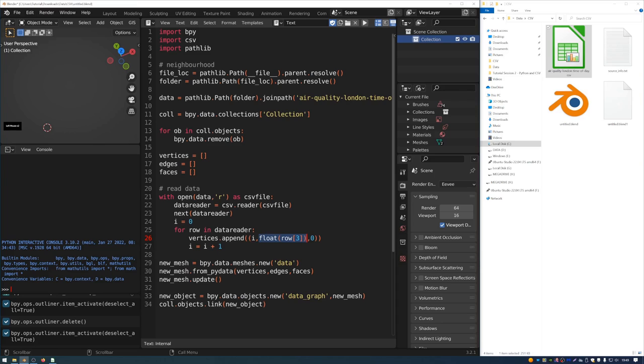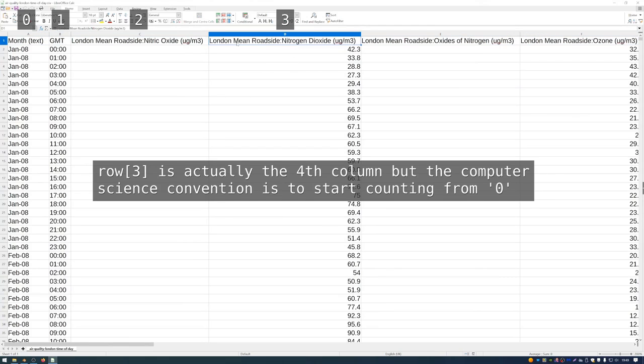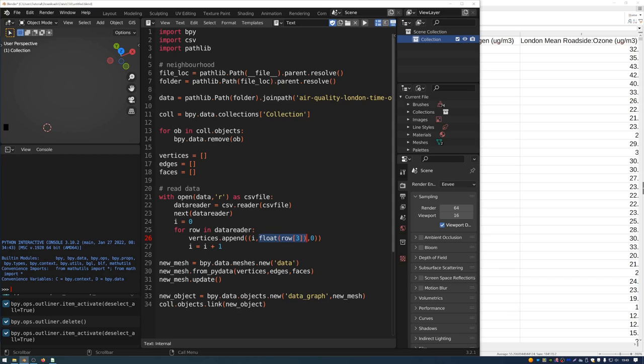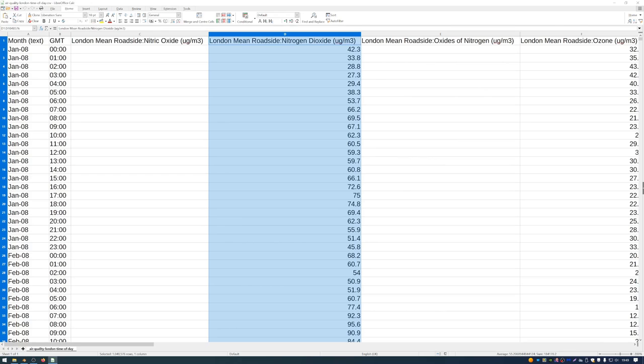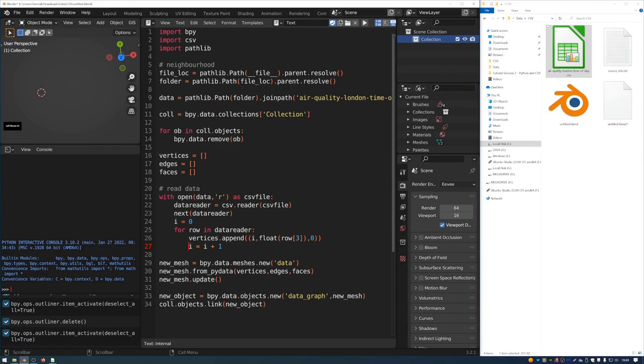The second part of that item will be float value of the third column, and that refers to this column in the spreadsheet here, the London mean roadside nitrogen dioxide. And so it's going to take that float value and put it as the second part of the item in vertices. And finally, we have the third part, which is the Z value, and that's going to be set at zero. So basically, this is going to go through along the X axis in 3D space, so along this red axis, and it's going to keep iterating that by one each time, and then it's going to use the Y axis, the green value, and it's going to use that to set the height, which is determined by the London mean roadside nitrogen dioxide. And then you can see after each item in the for loop, we increase the value of i by one, so we get that incrementation.